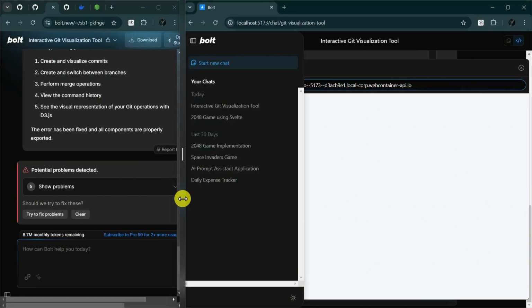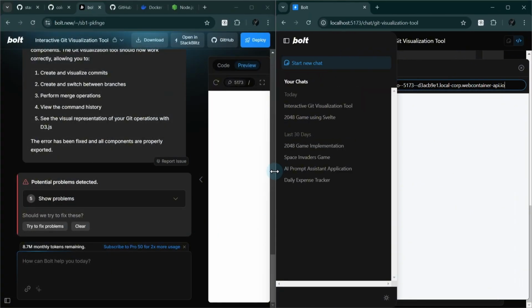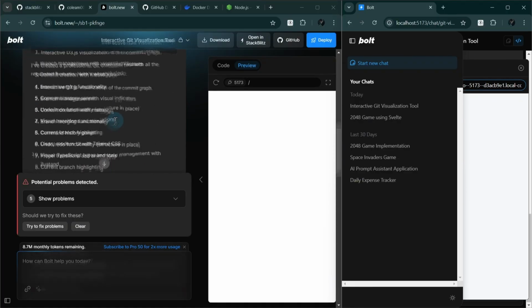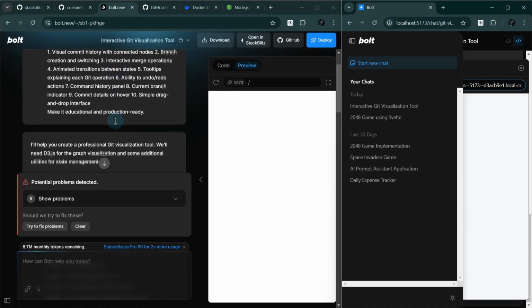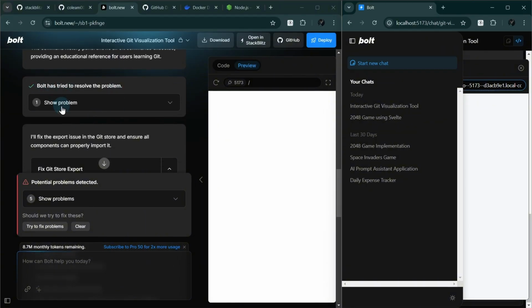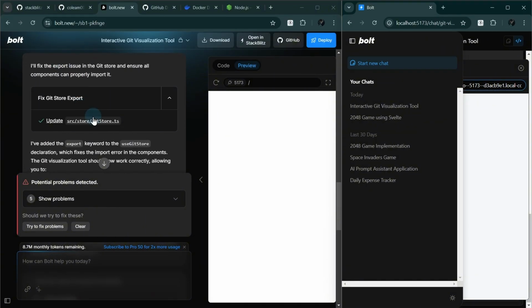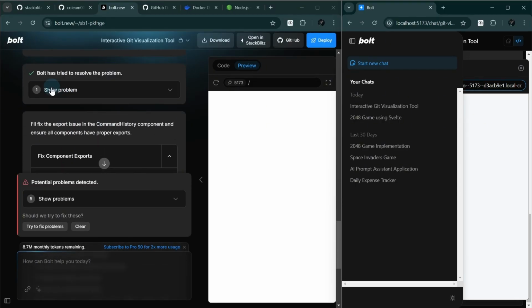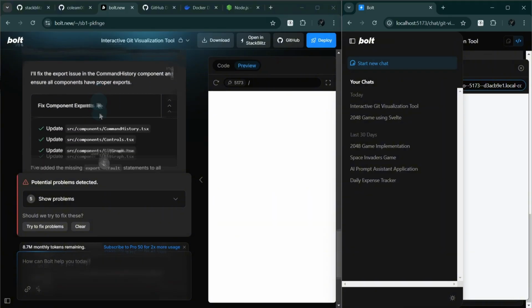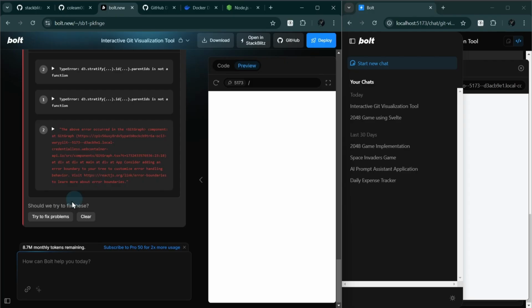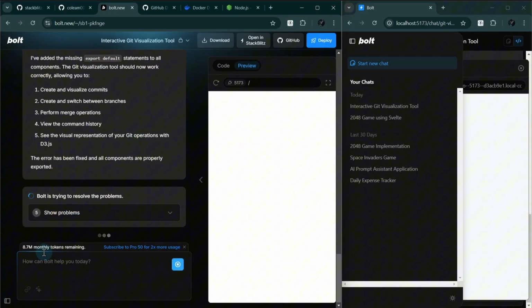However, the official Bolt is still struggling to fix the issues after how many attempts that we have made already. So the initial one has some issue. I have clicked fix, and here there's an issue again. I have clicked it again, try to fix problems, and finally we now have this latest issue. Okay, so let me try to fix it again.